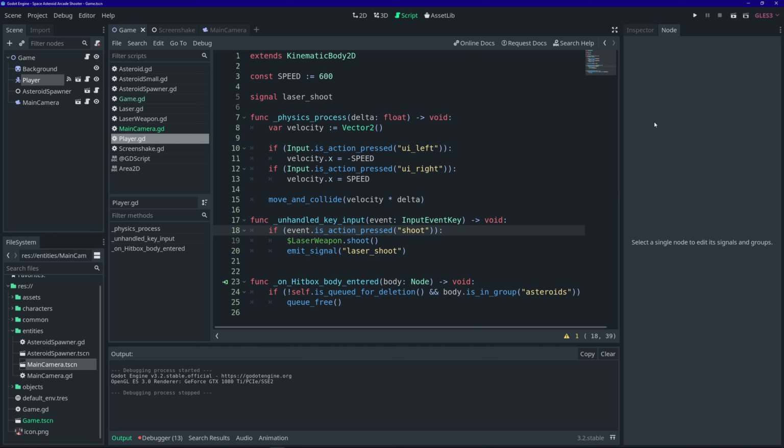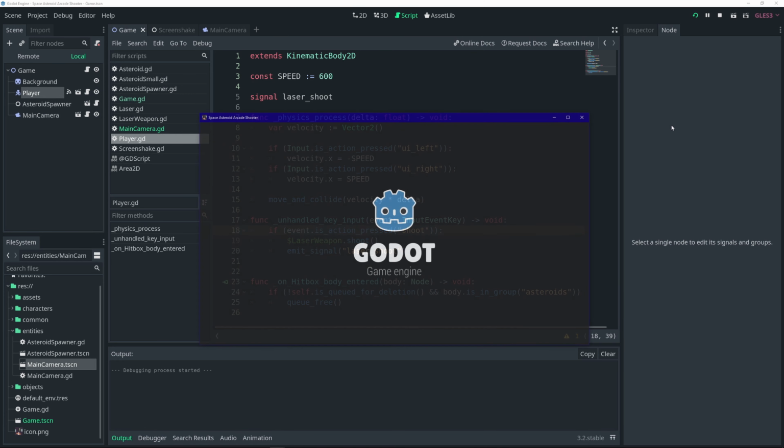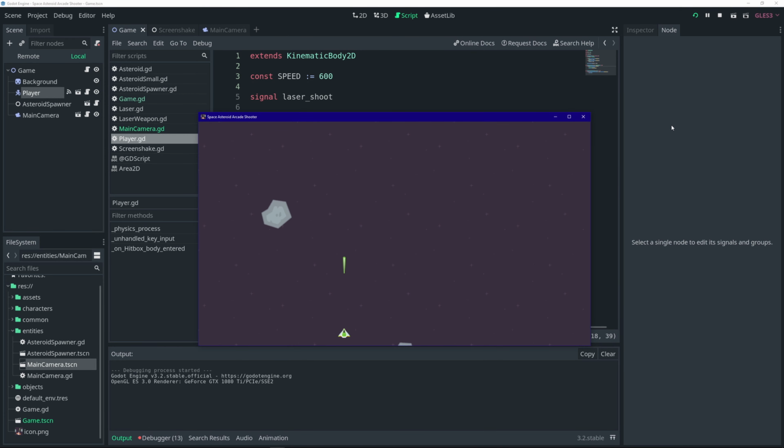Now let's go ahead and try running the project. So the effect is pretty subtle, but there's a very slight screen shake whenever we shoot a laser.